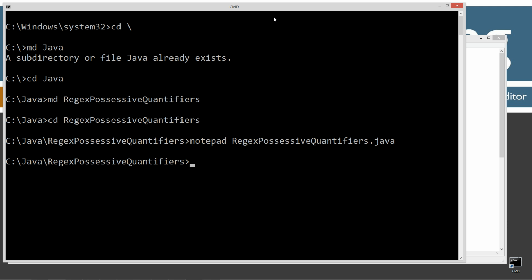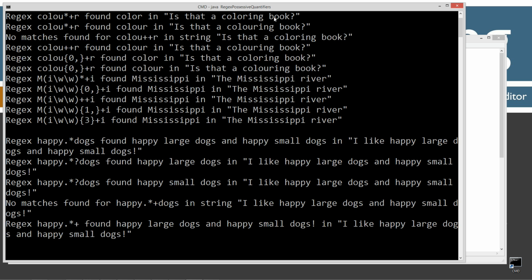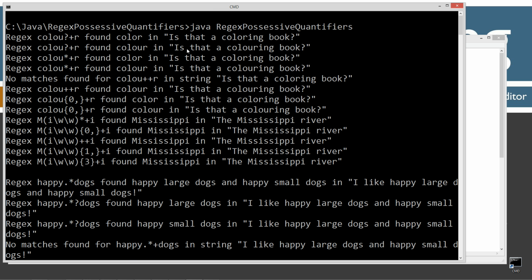And let's use javac to compile this. Let's clear our screen, java to run it. And so up at top here, you can see that we get the exact same results there.